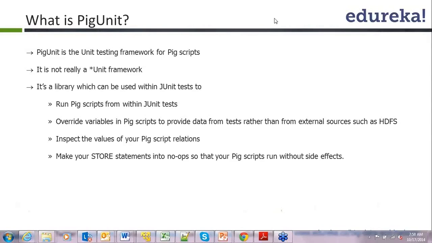Assuming that you are not using any UDF, what is the first statement in a Pig script? It's the load statement, right? You load some file from somewhere in HDFS. So instead of loading the data, you can just mock it. You can just say that my input data is now coming from the test rather than from a source. And then you can inspect the values of your Pig script relations also, for the given input data.